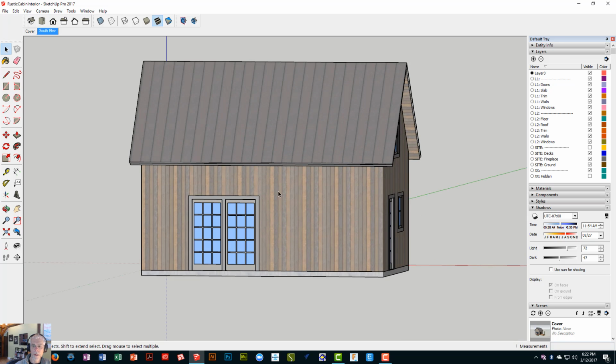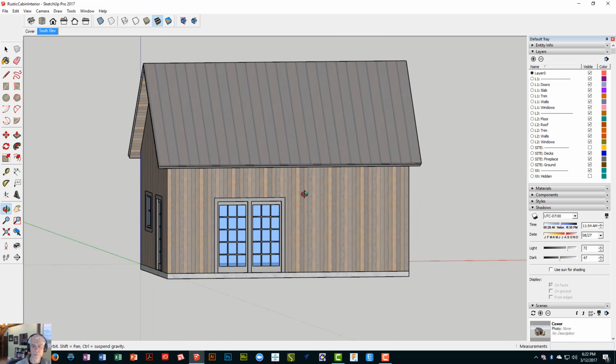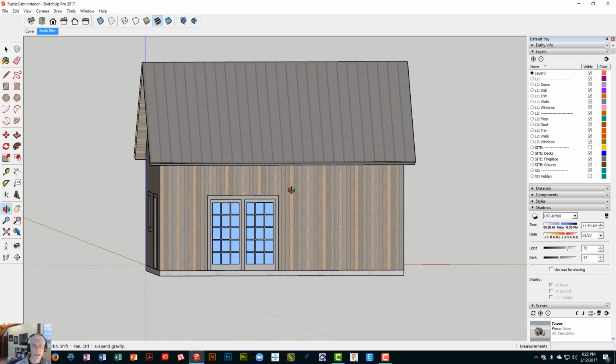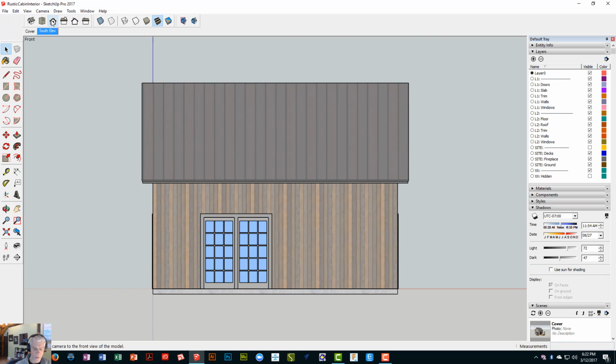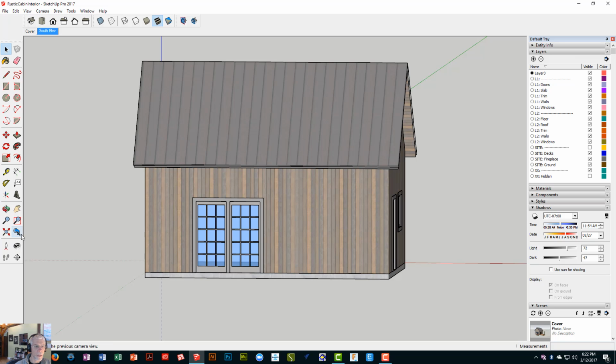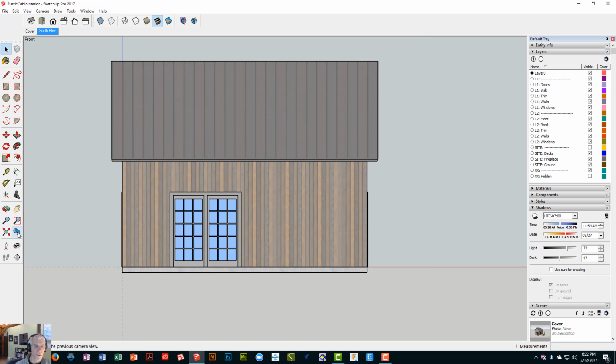Now I have lost my orientation. I had this nice flat on view, and I don't want to try to do that manually. So there's a couple of ways I can go back to my view tabs and do it that way. But let me show you another way of doing it. There's actually an undo view or previous view. So you can click on that and get back to where you were view-wise. Undo will not change the camera at all, but this previous view will.